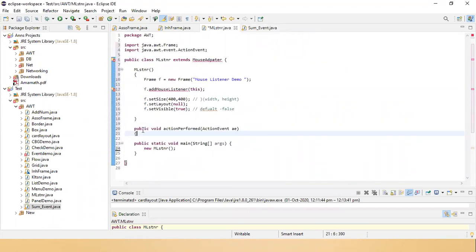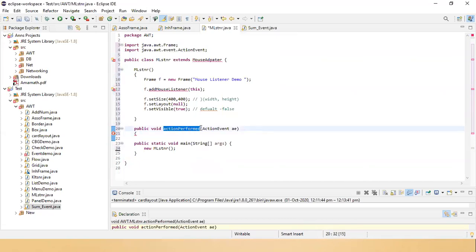Okay, I'll write an event. Now look here, the event is not an action performed. Because it is a mouse, the event is your mouse click. Whenever you click the mouse, it should happen, because you don't have a button over here. I've not created any buttons on my frame.